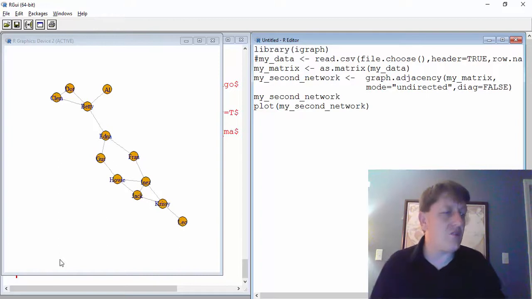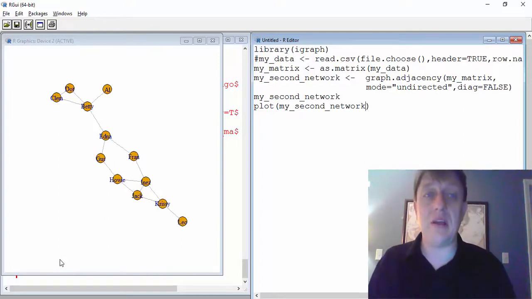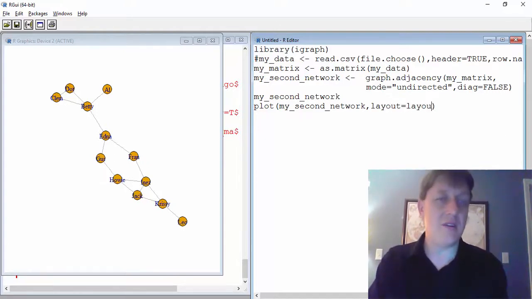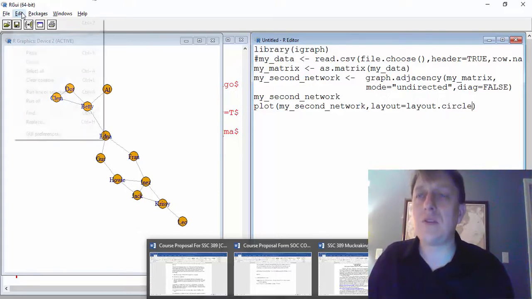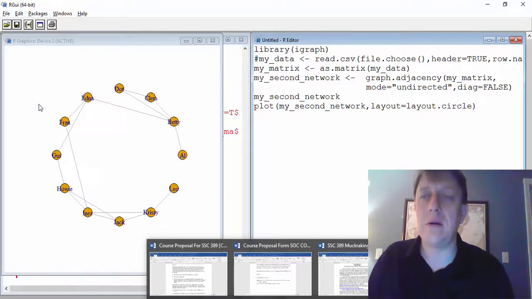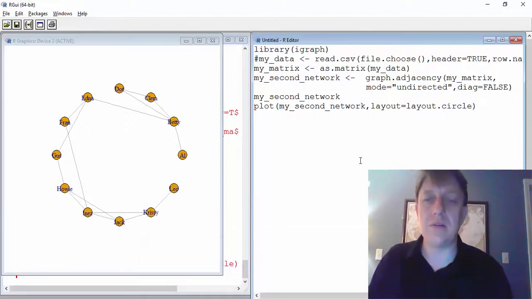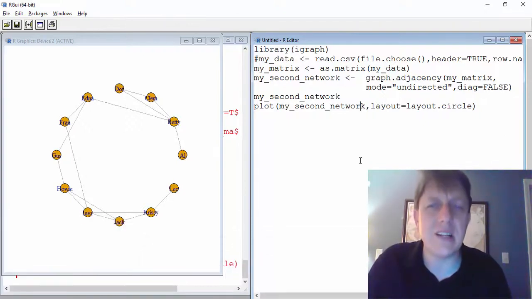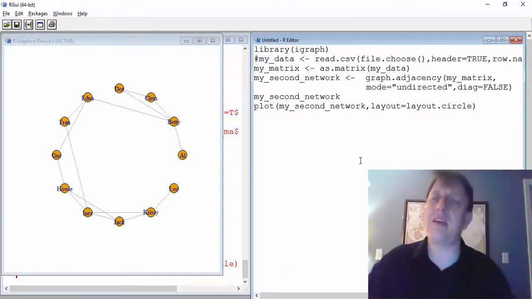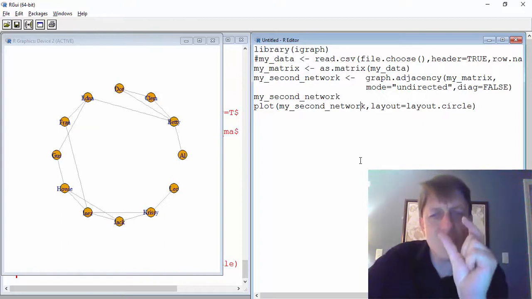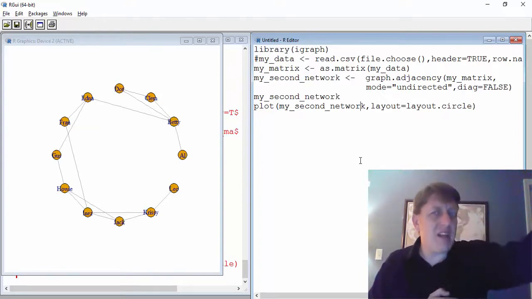One of the things we could do is that we could simply lay out individuals in a circle. To say layout equals layout dot circle. Well, what would that look like? It would certainly look pretty. It would look pretty cool. But what does that tell us? There are some ties that span the entire circle. There are some ties that are short. Does that length mean anything?